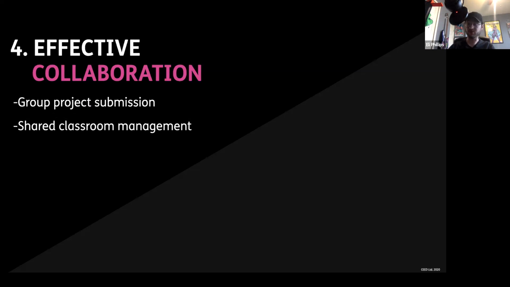You also can collaborate with teachers. You can have shared classroom management. So I said that you'll be able to see your students' submissions. If you have a co-teacher, you can add them and they'll have access to all the same things that you do. So they'll be able to add students, see the student content, all of that, just like what you're able to do. So that's really nice as well.